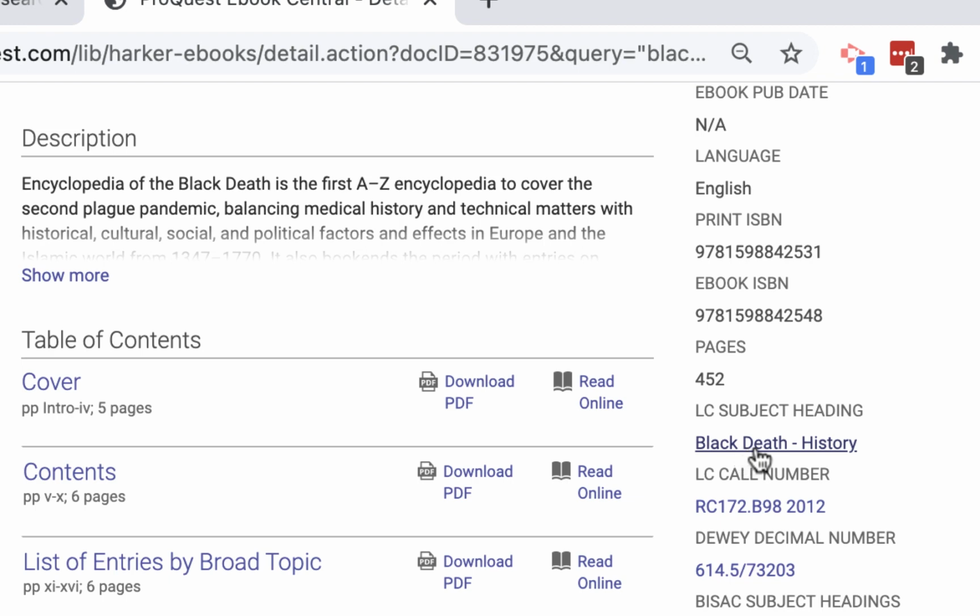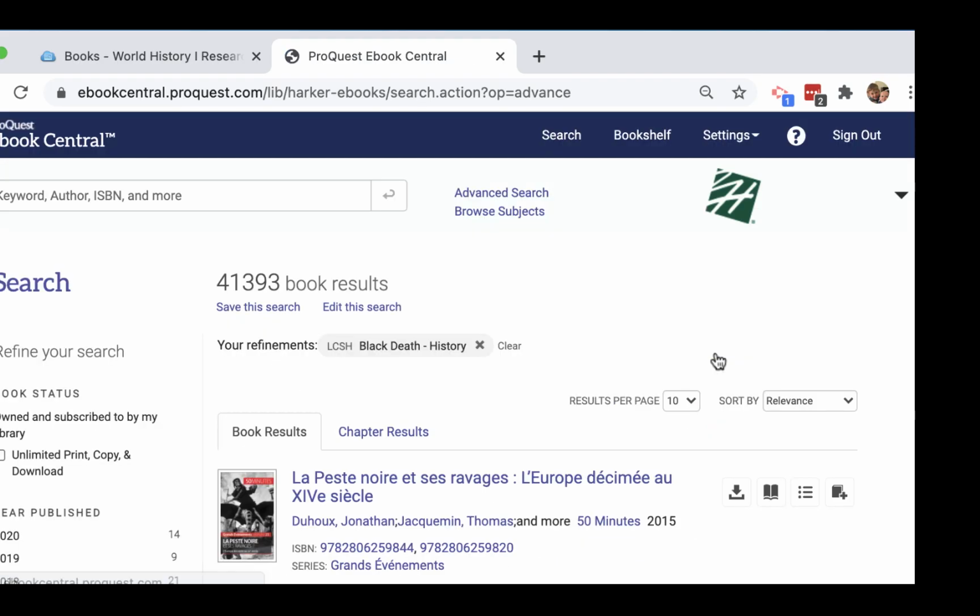Their subject heading is hyperlinked, and I can try clicking on it, but I notice that instead of making my results narrower, it takes my results back up to 40,000 from 4,000, which is not more helpful.